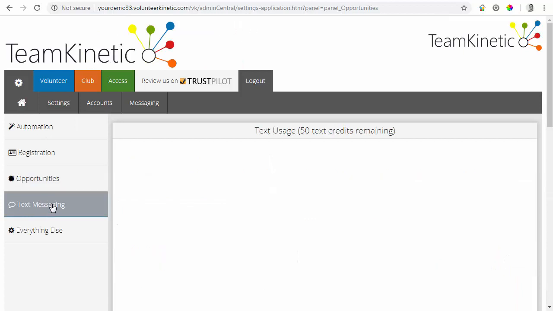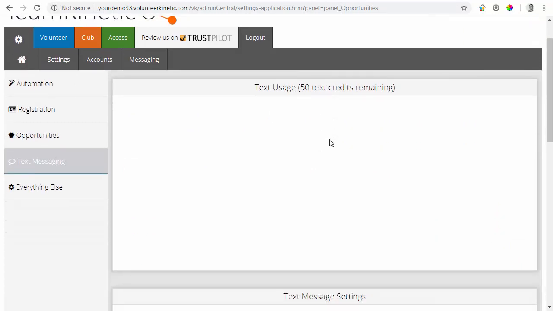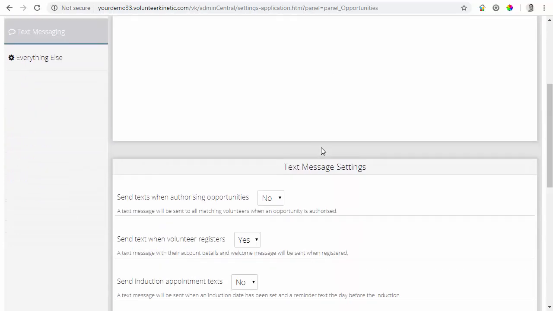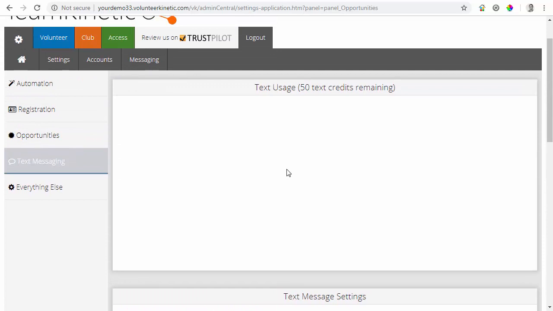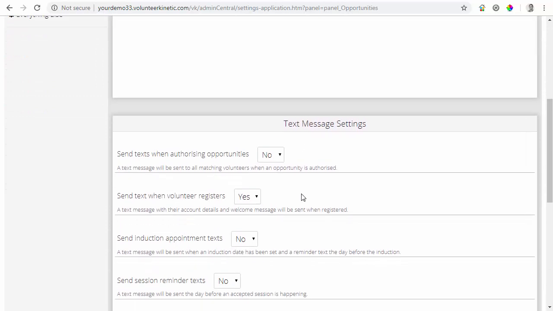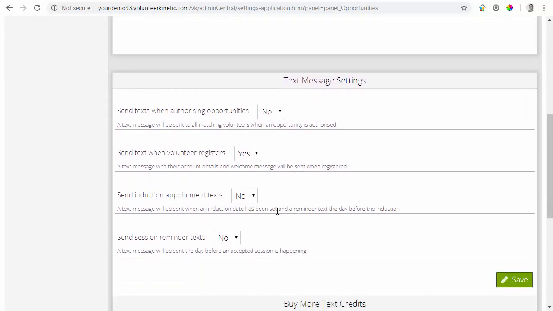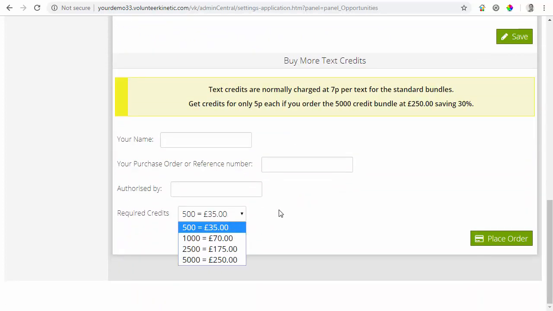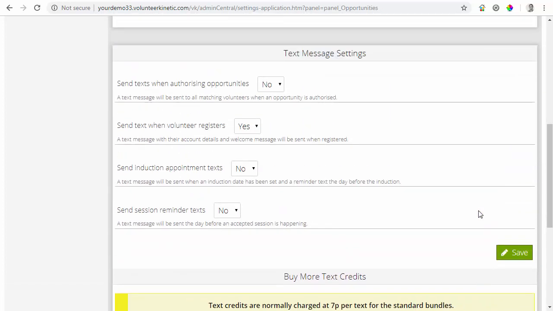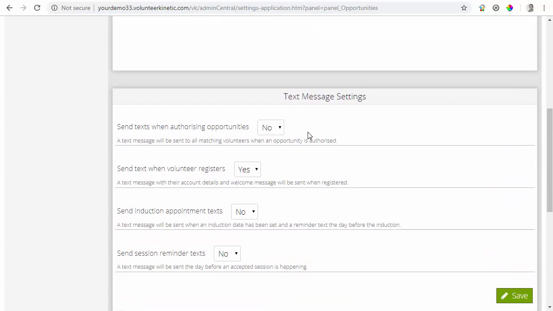and then down to text messaging. You get 50 free text credits with the system. You can purchase more through the system. Now you can send text messages to volunteers manually through a number of different methods, or you can set up automated text messaging. This is all related to automated text messages. So that's where you buy more text credits down here, put in the details. And this is to do with the automated text messaging.